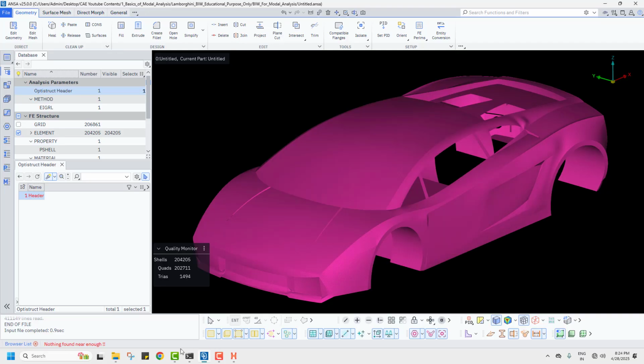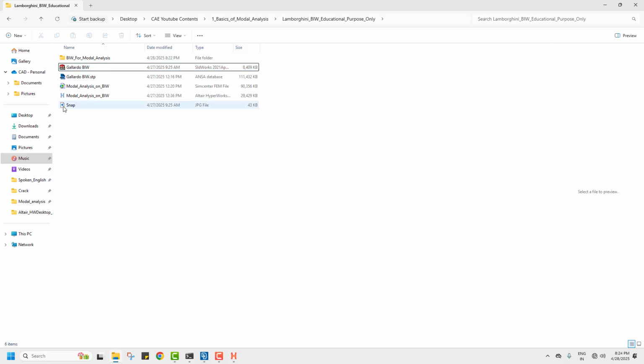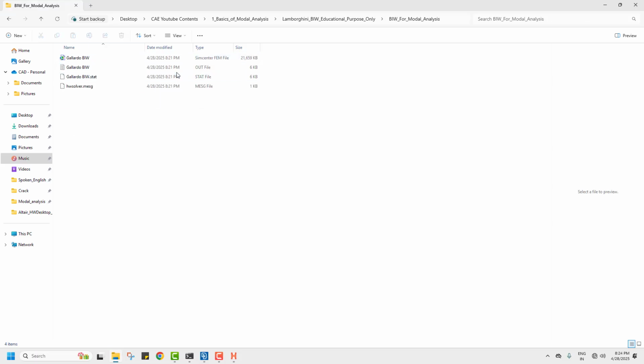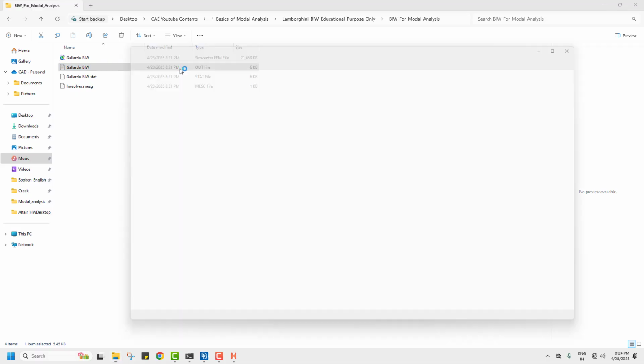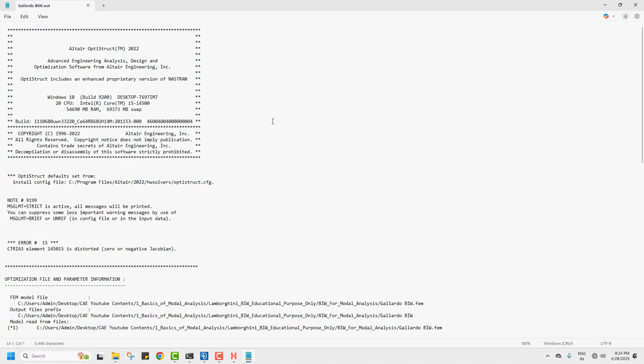Now I just need to check for the issue. How do we need to check, right, guys? So you can go here. Once you run the model, the OptiStruct solver will give you the out file. It's very important. All of you need to know how to read the out file. You can see here it shows the error.